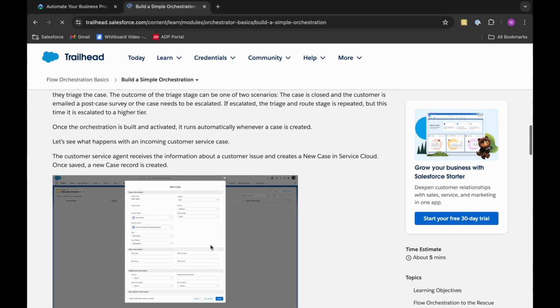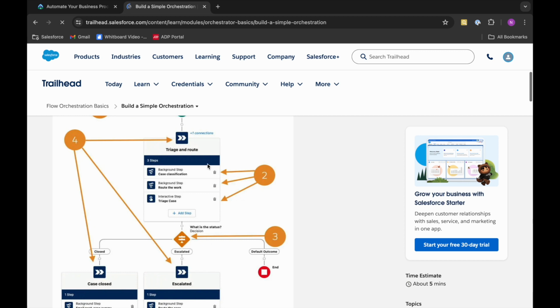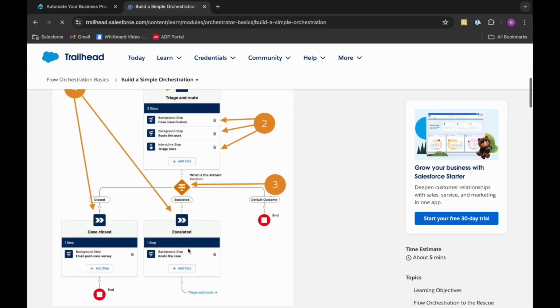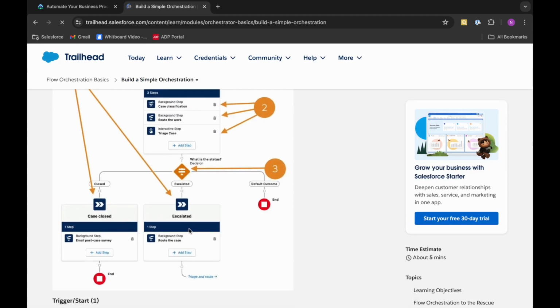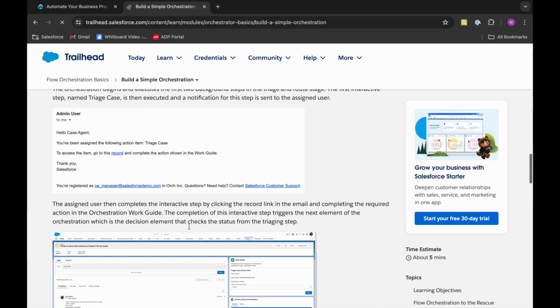And how it works, obviously similar to flows: first it will move to this stage, having all these steps and running all these flows. Then the decision will be made, and whatever path it chooses, it will go to that stage, and then that step will run, including that flow.